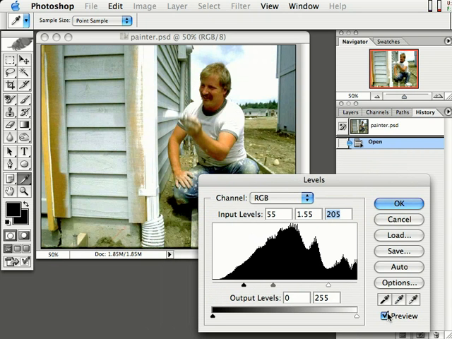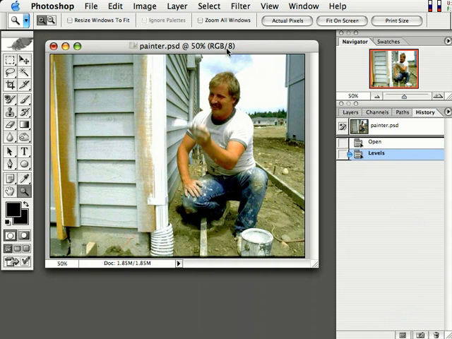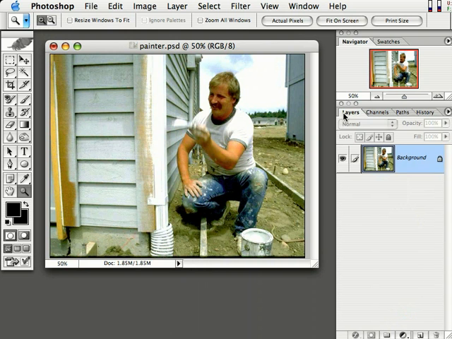What a difference. It's so easy to do. I'm going to go ahead and click OK. Now, the next step we're going to do is apply this overall softness to the photo. I'm going to show you how to do that. I'm going to come over here on the layers palette.